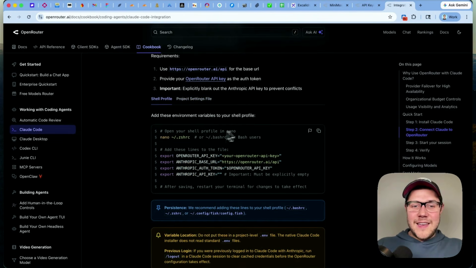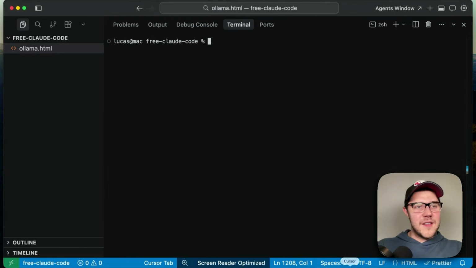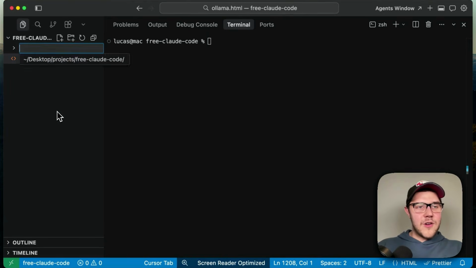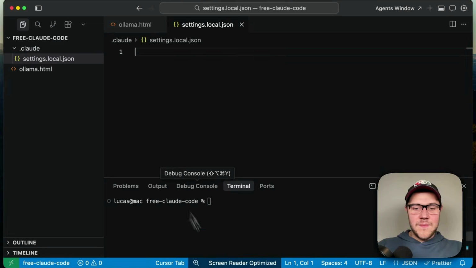I think this is going to be easier than configuring a custom shell profile because that is a little bit specific for Mac. But we're going to do this as it's going to be kind of universal across whatever project we want to work with Claude. So we need to create this .claude folder and then add in this settings.local.json file. So let's do that now. So I'll do new folder .claude. And then we'll do a new JSON file here, settings.local.json.